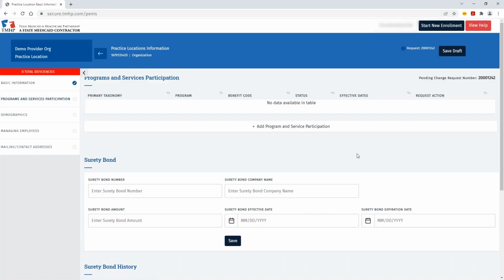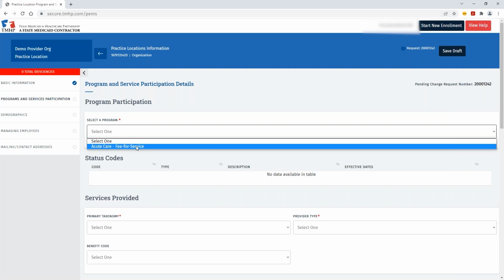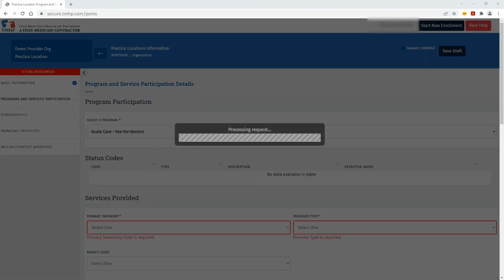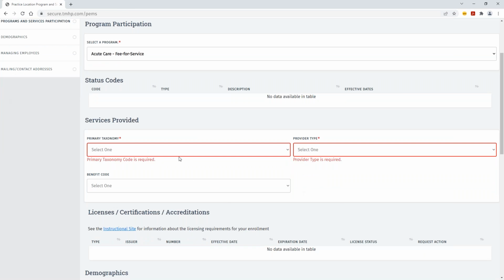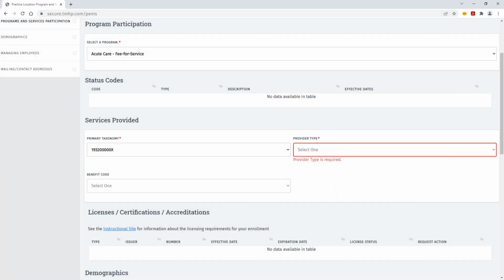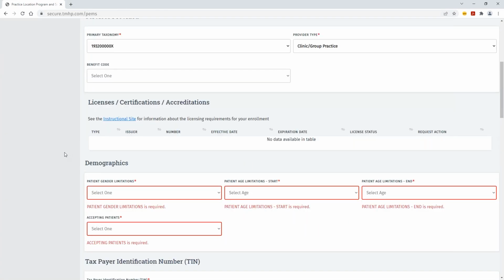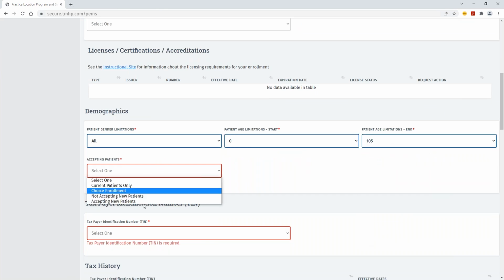For program and services participation, we'll select to add a program and service participation. Then you'll be able to select your program. The options in this list are based off of the yes/no responses that we previously provided under programs. Once that program has been selected, you'll continue down filling each of the required fields on the page. So we'll go to Services Provided, select the primary taxonomy code, then we'll select the provider type. Once those have been selected, we'll continue navigating through the page, making each of the selections as it pertains to the practice location that's being added.